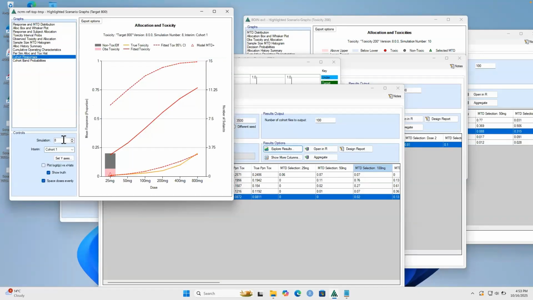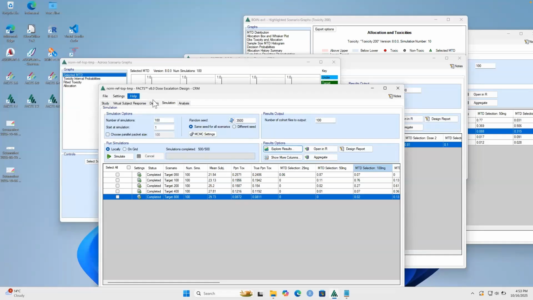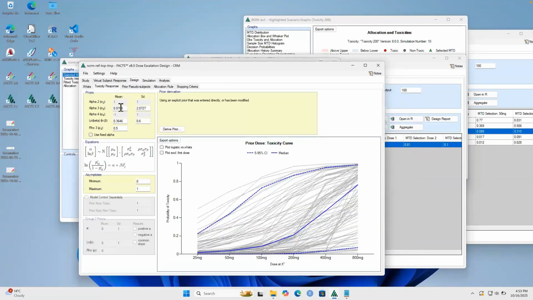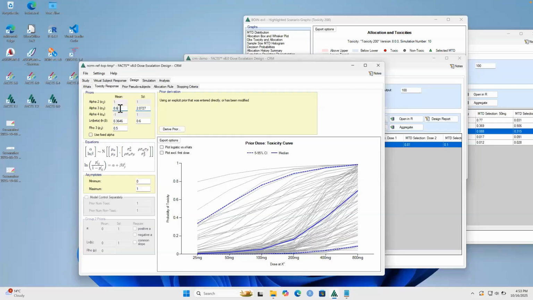Again, we can look at the cohort responses, and again, we can see we've got really quite a high estimated toxicity relative to the truth and even relative to the observed. So we could just try, at this point, pulling down the prior on alpha. I have no idea what a good value is here, but let's try 6. Didn't seem to pull it down very much. Let's try 4.